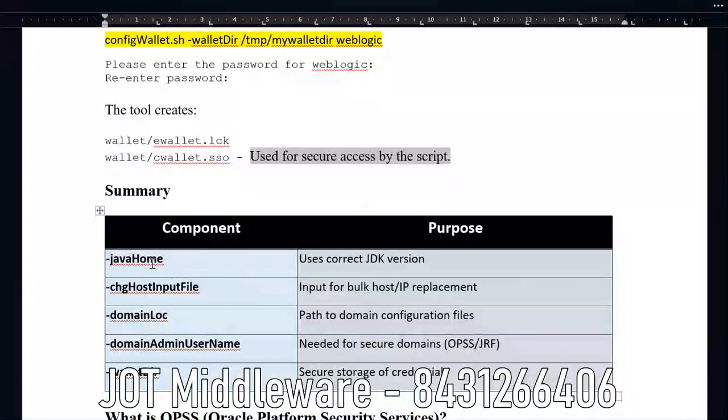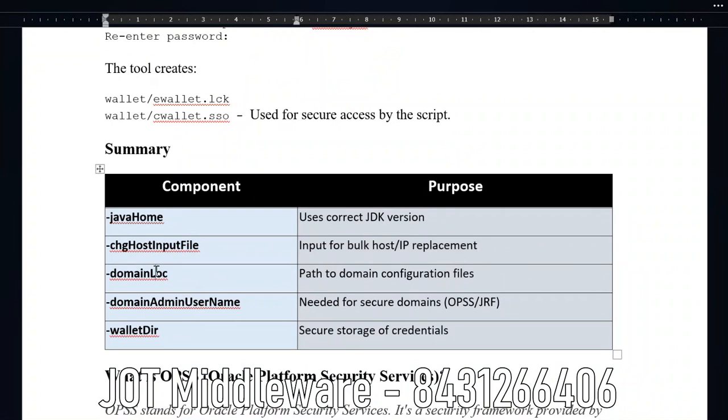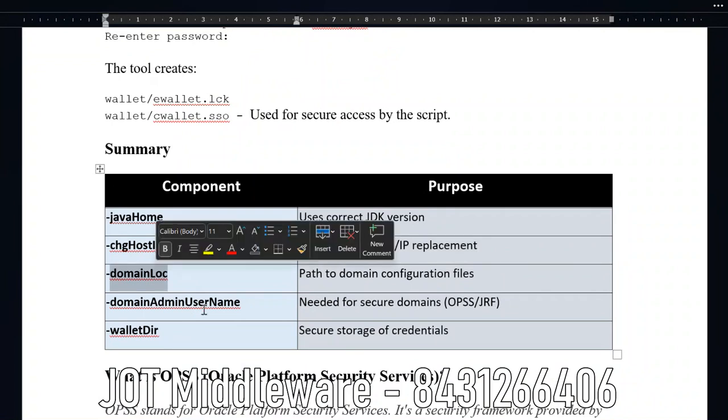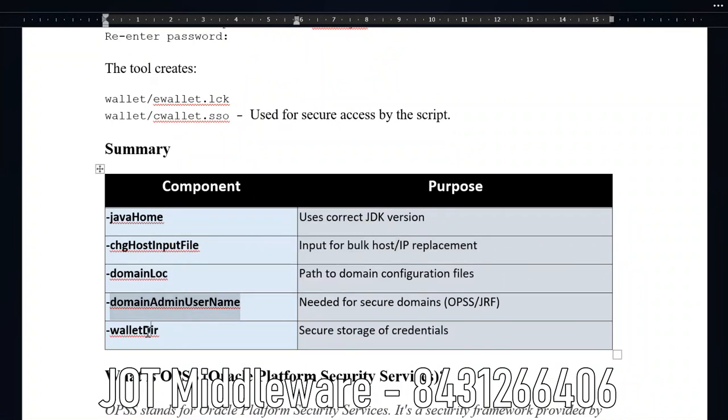So in summary: Java Home, change host input file for bulk host or IP replacements, domain location on which domain you want to apply this one, and username, valid dir that stores the credentials.